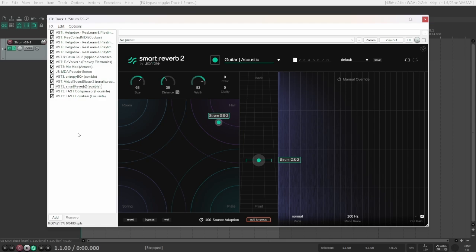All right, so that's all for now. I'm hoping that this video really helped you, especially if you're a user of Strum GS2. Again, I love using GS2 because it's very easy to use, especially in the rhythm section. Doing this really gives you the option on how you can improve the sound using this instrument. So that's all for now. See you in the next video.